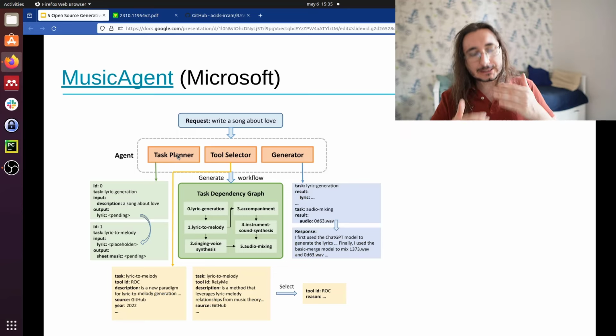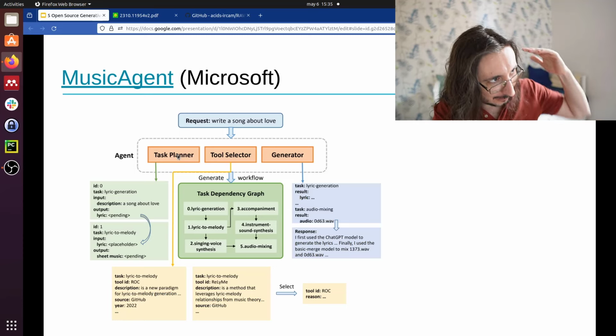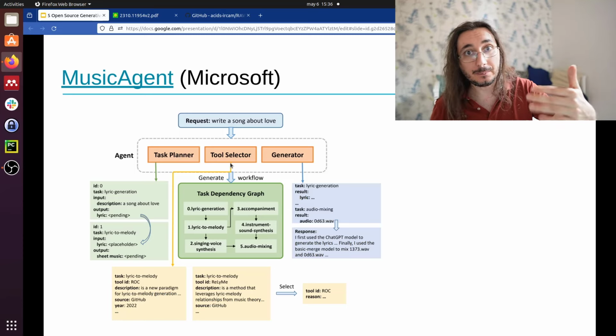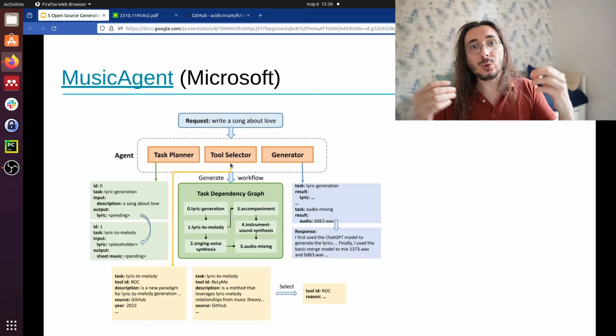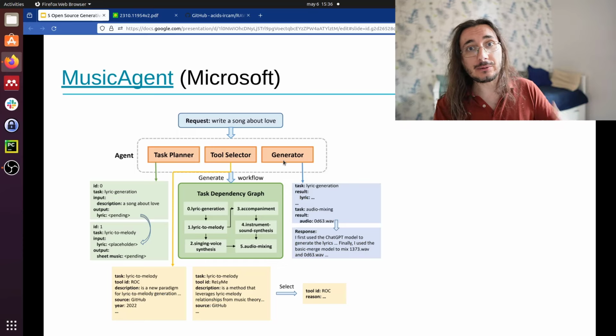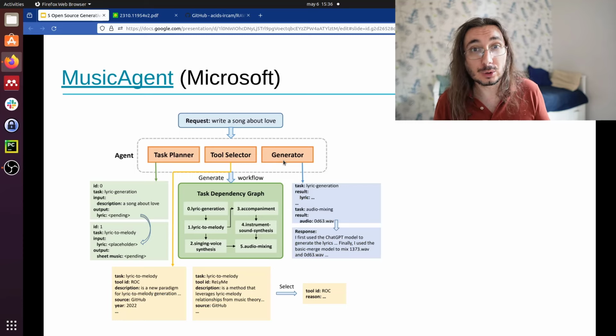The task planner creates a plan that basically outlines a way of carrying out the request. So once we have a plan for carrying out the request, then the tool selector picks up the plan, and it selects all the necessary plugins to carry out that plan. And finally, the generator actually uses those tools to generate a response, and the response can come in different forms. It's multimodal really, because it can come in as text or as an audio file perhaps.